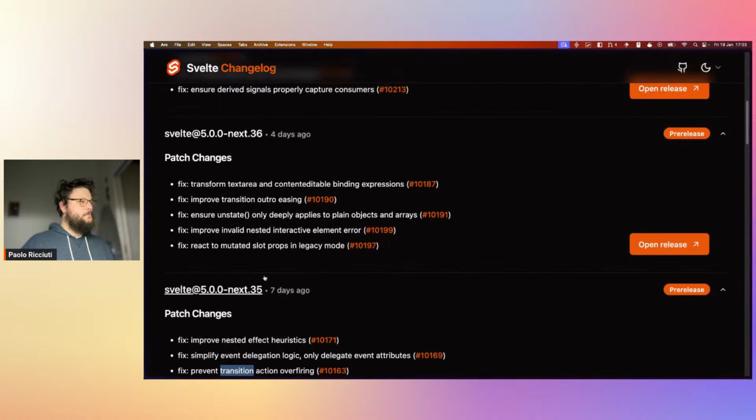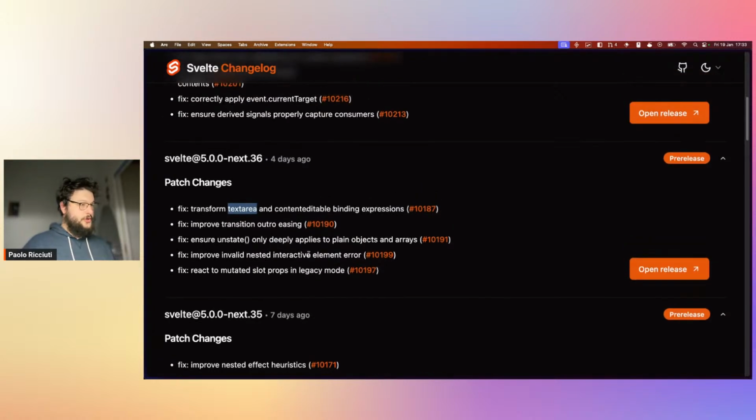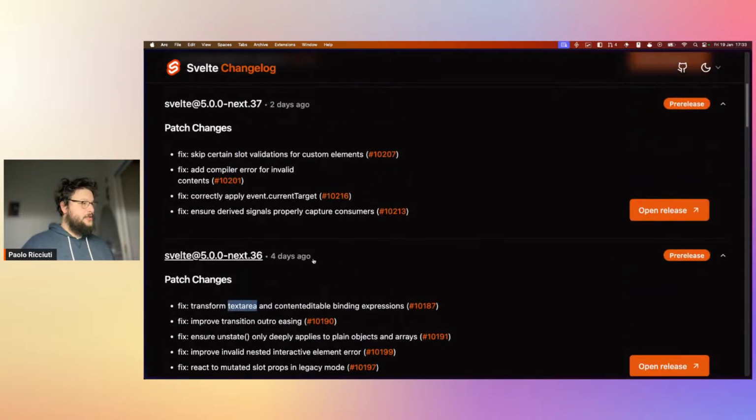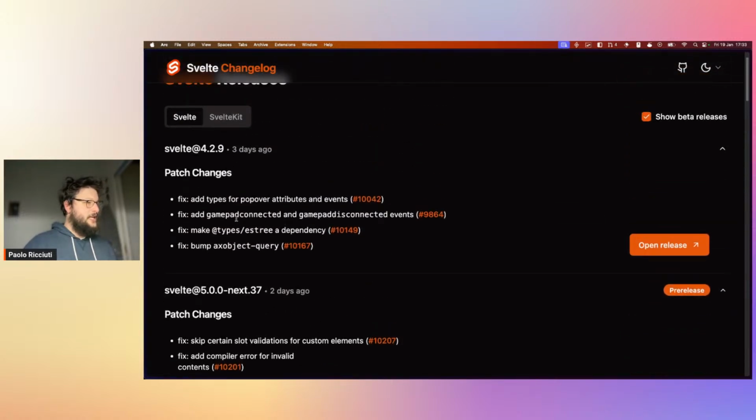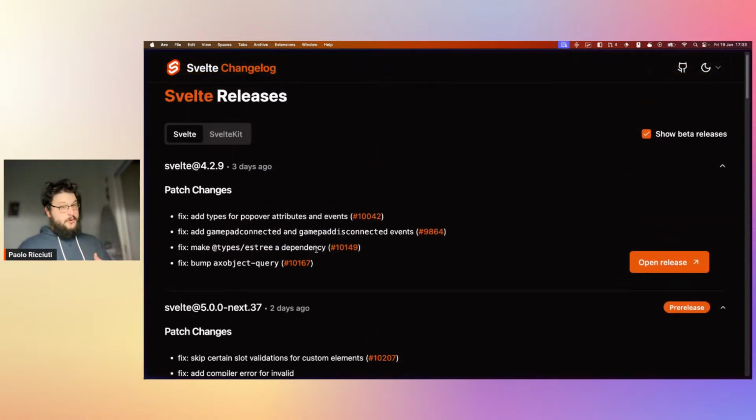Event delegation, transform textarea and contenteditable, and reuse state only deeply applies to plain objects. Very cool. Skip certain slot validation. These are all fixes. There is also some Svelte 4 release, because again, they are actively working on Svelte 5 and we can't wait for it to release. But currently we are using Svelte 4, so they are taking care of that too.